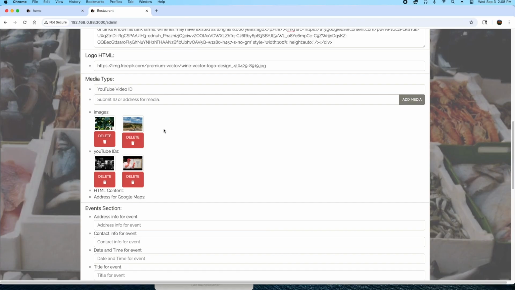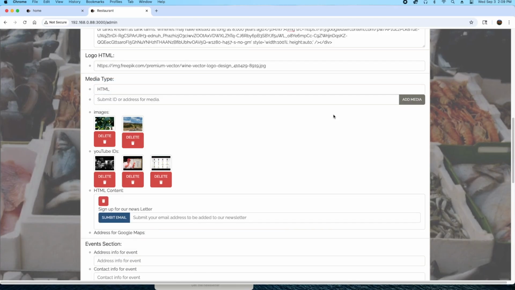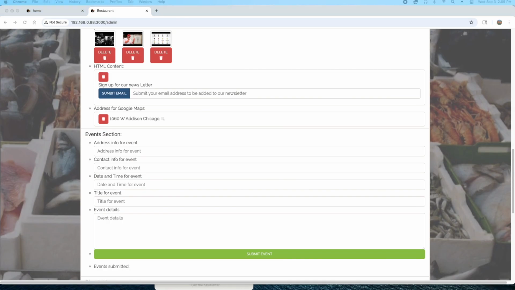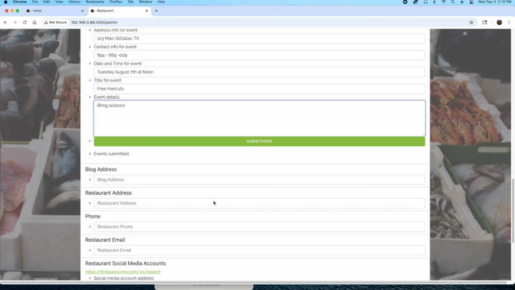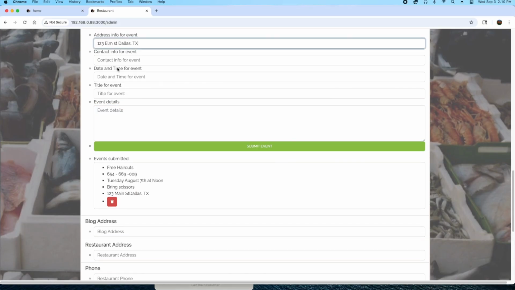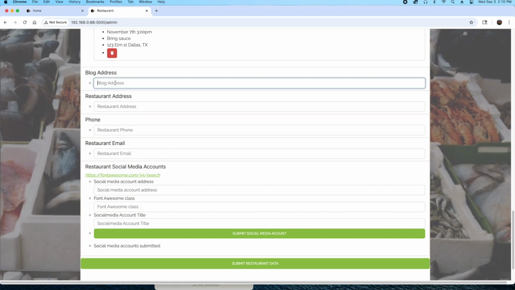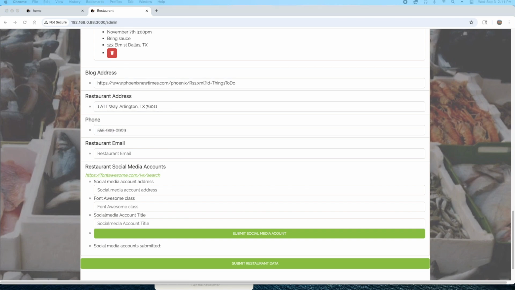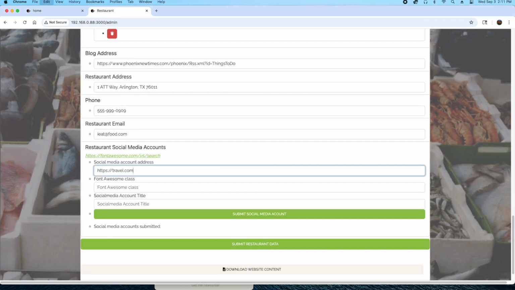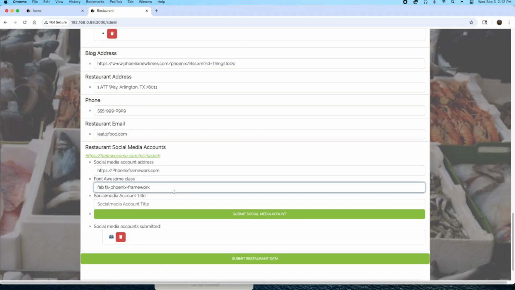And here you add IDs for your Google videos and where your images are located. You can write in HTML for all your media. You can write in a map. I'm building in now events. So I got a free haircut event on Tuesday, August 7th. Now I've got a barbecue event. I've placed in my blog address and where the restaurant is, all the contact information. Now I'm building out my social media icons, as you can see down here at the bottom.